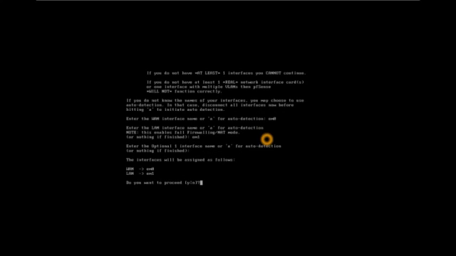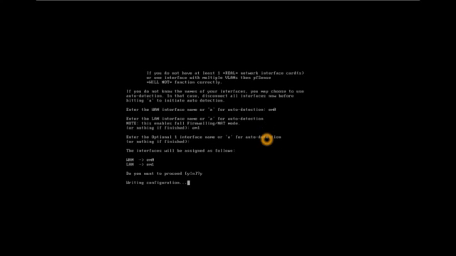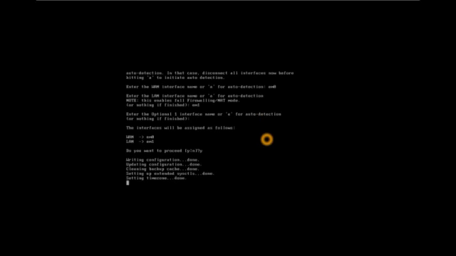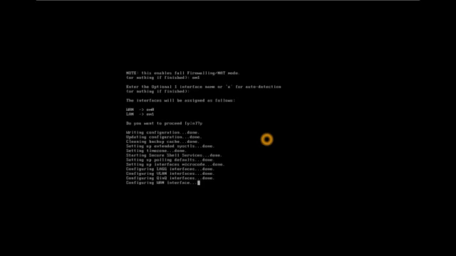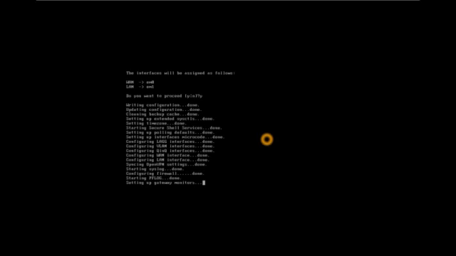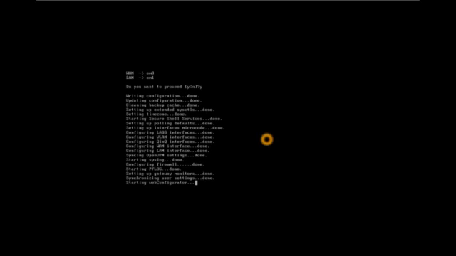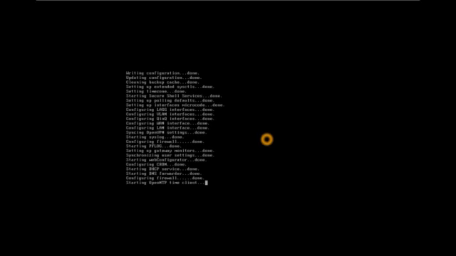Okay. Then it's going to present me with the configuration options that I just went through, and it's going to confirm that I want to proceed. So I'm going to say yes, I want to proceed. And it's going to proceed to configure the system. So we're going to wait for it to go through and do that.